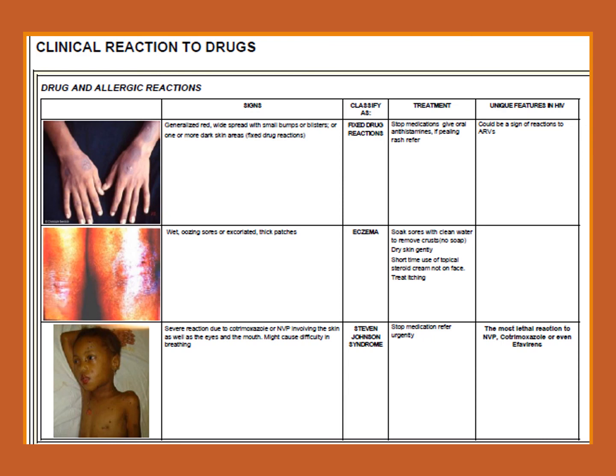How do we treat it? You stop the medication, give oral antihistamines. If there's a peeling rash, then refer. Unique features in ARVs: these drug reactions can be present as a sign of reaction to your ARVs.